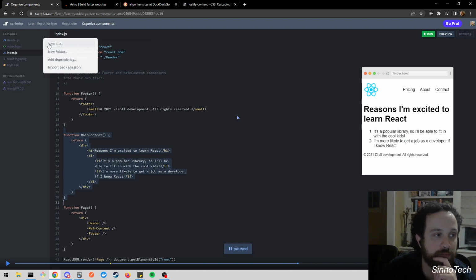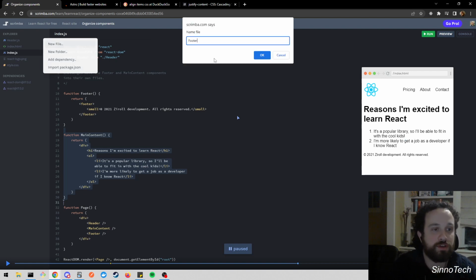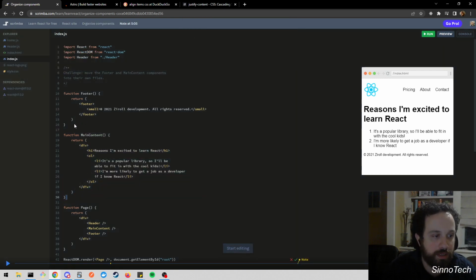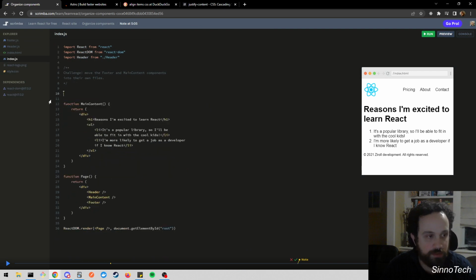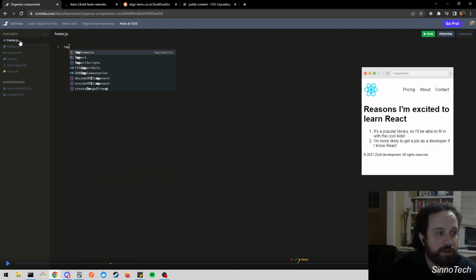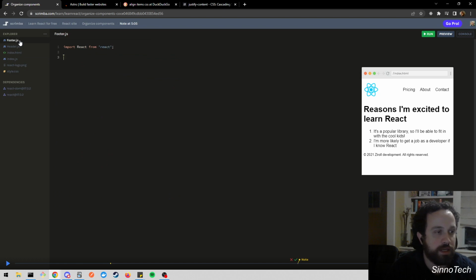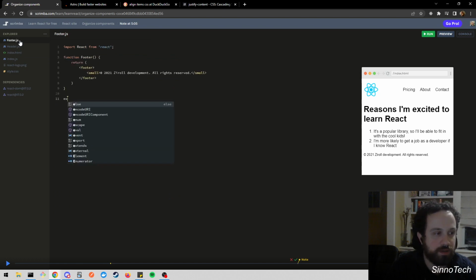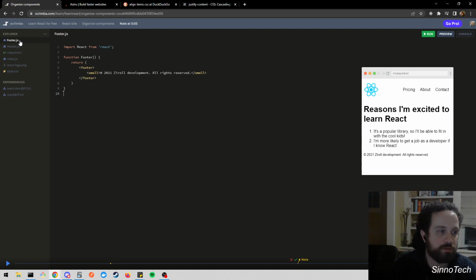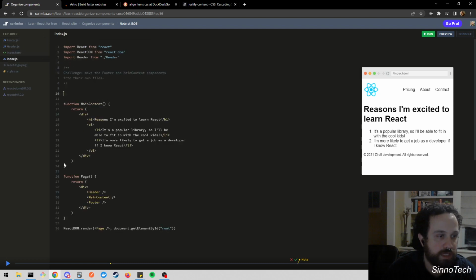Okay, so I'm going to create a new file, and the file is going to be called footer.js. And I'll take this out. And we'll start off with import React from React. And we will paste this here, export default function. And one more. Main content.